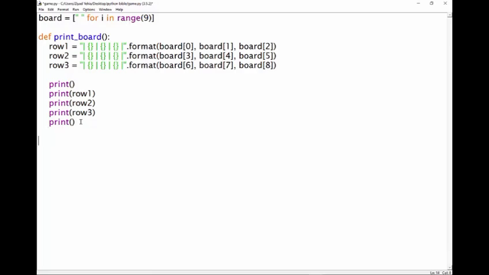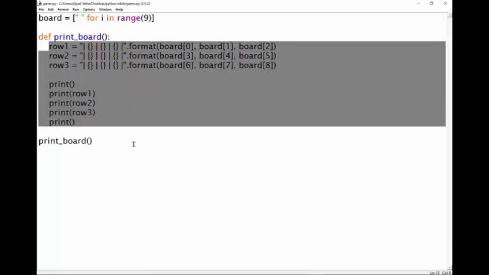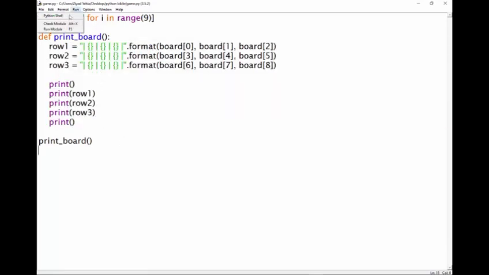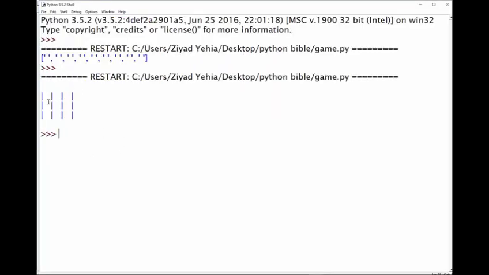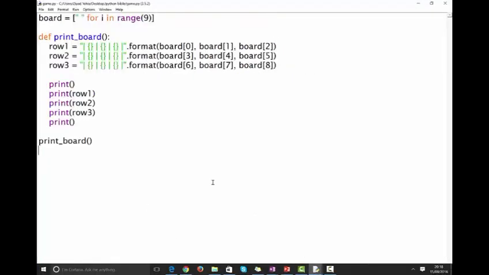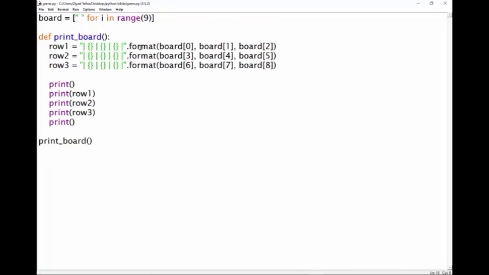So that's our function. Let's go save that. Now when I print the board, when I run the print board function, all of this code's going to run. And what we're going to see is we're going to get our beautiful tic-tac-toe board on the screen. How nice is that? Now this code is slightly repetitive, right? I could write a for loop to print this out, but because it looks so beautiful, I think we'll leave it just as it is, don't you?